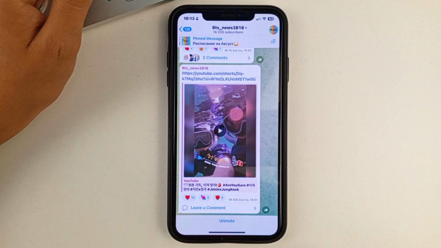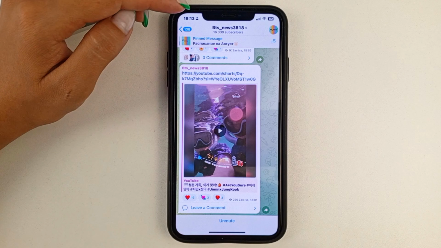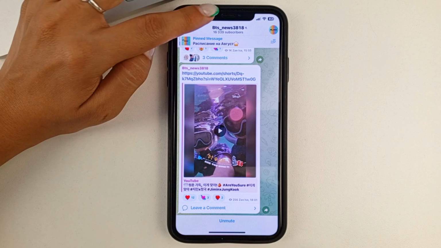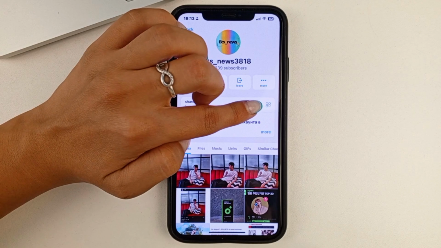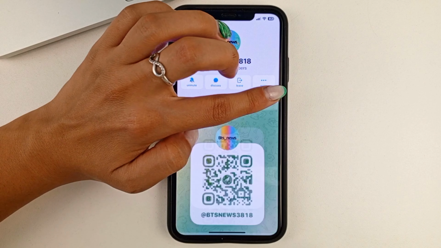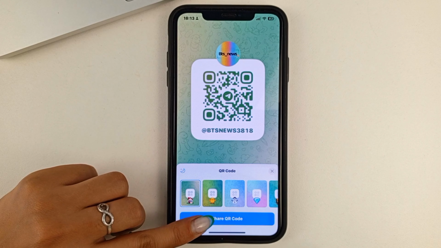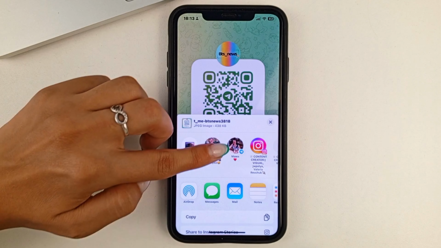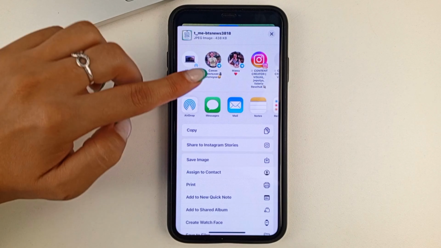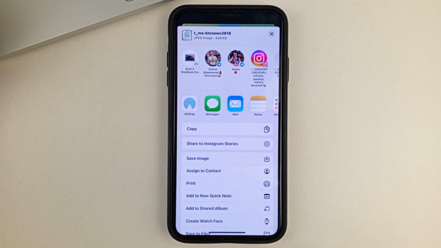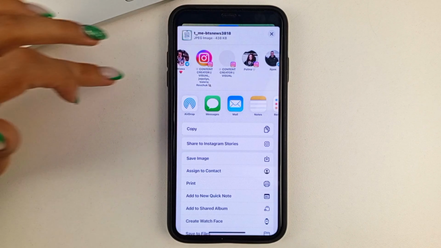Also, another method how you can share the link to the group is QR code. To do this, friends, go to the link, and next to it click on this QR code sign. At the bottom, Share QR code. Scroll to the top of the menu, and here you will need to either select someone from your favorite users on Telegram or some other social network.